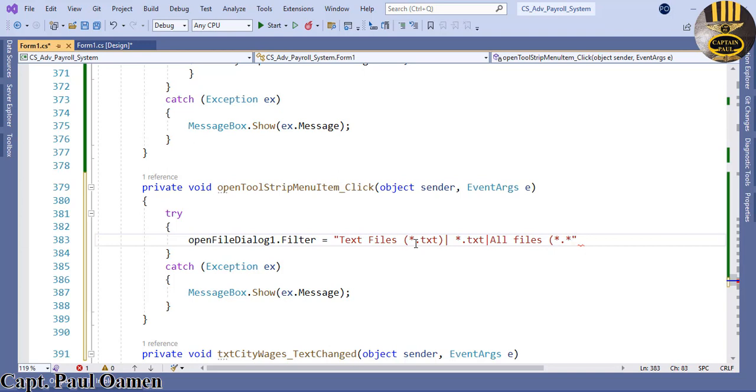.star, that will cover all the files, pipe, and that will be... no, do that again, .star, and that should take care of that.